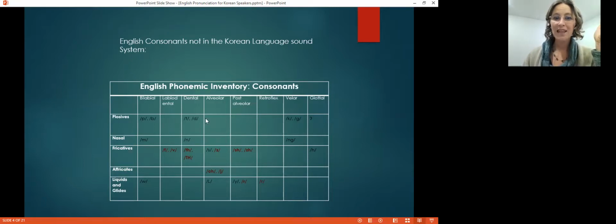All right, the black sounds in here are where we have sounds that match. Native Korean has these sounds in it, though they might be slightly different than the English sounds. They're similar. The red ones are not in the Korean phonetic inventory according to the resources that I had available to me. So these are ones that are potentially going to be much more difficult for Korean speakers to produce when they're speaking English. Those are the ones we'll focus on today.